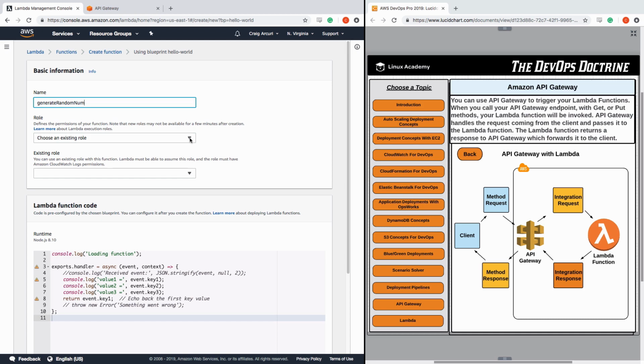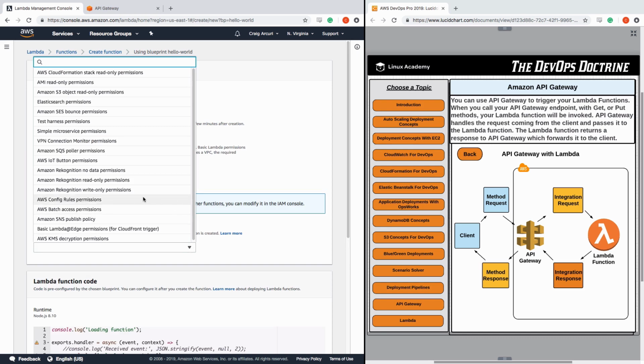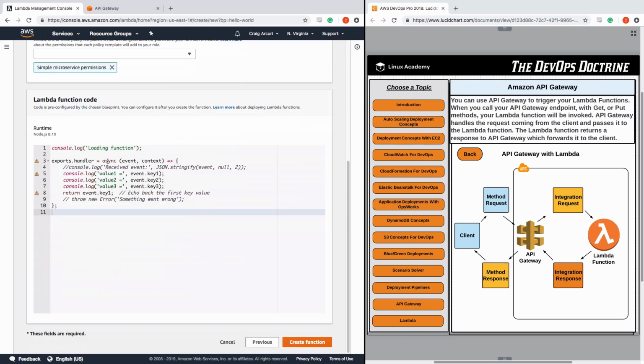As always, we need an execution role. Let's create one, and under policy templates, simple microservice permissions. This is usually sufficient privileges. There's our function. Now we're going to change this considerably, but we have to create it first, and then we can edit it.